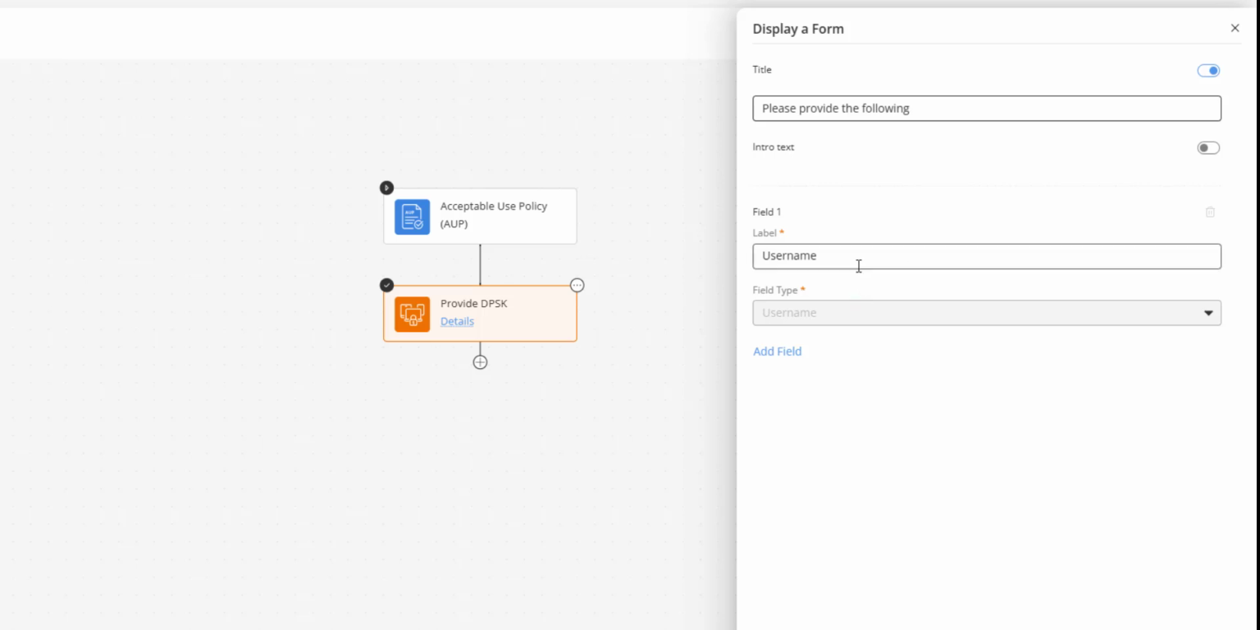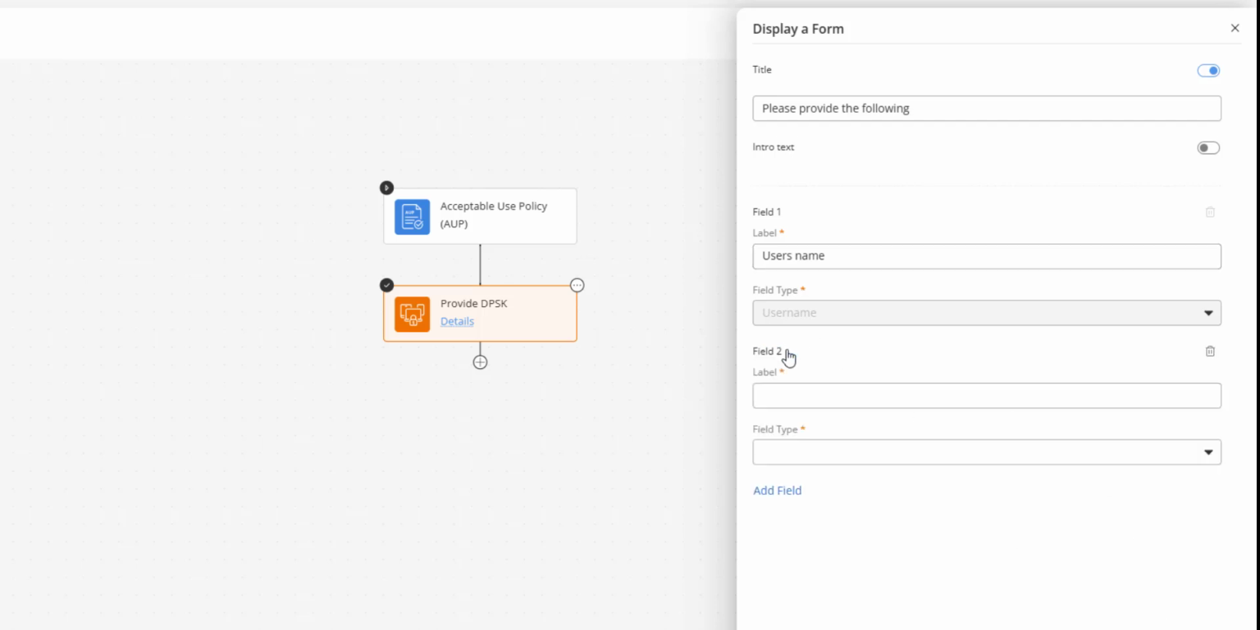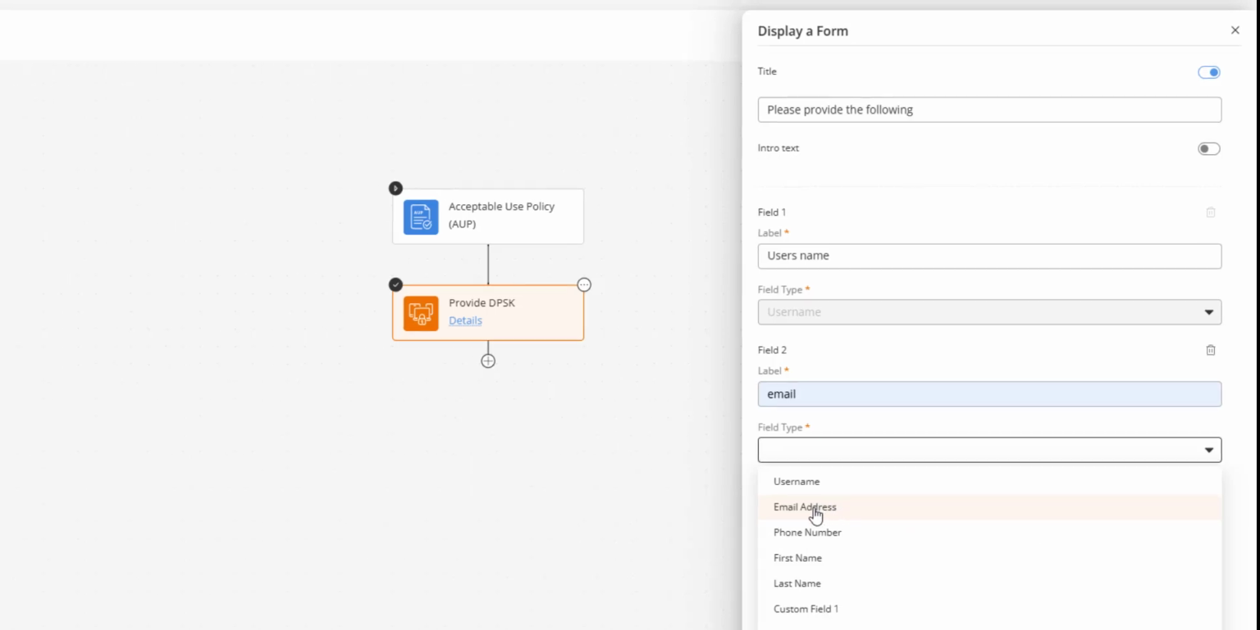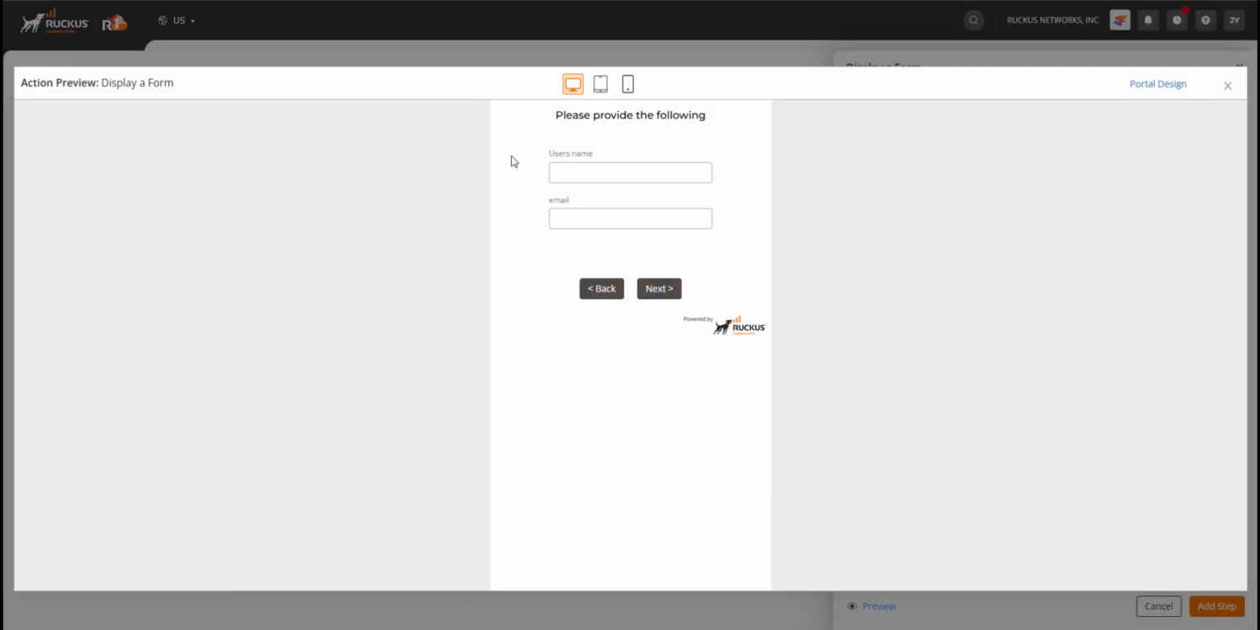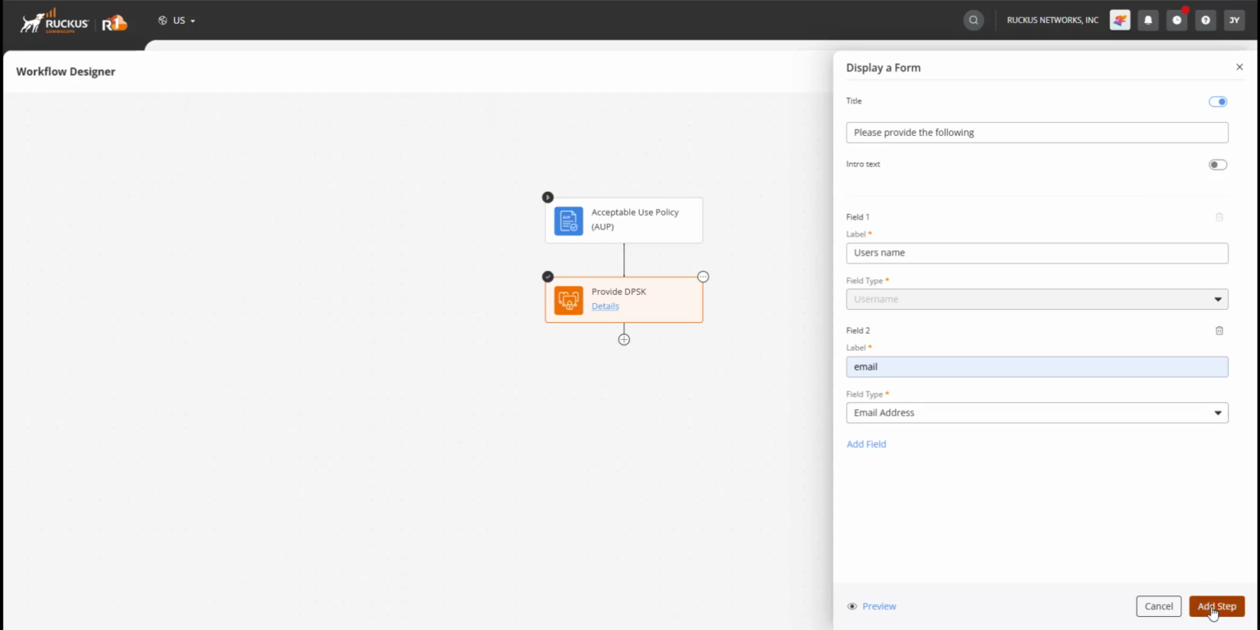And we're going to start with username. I am going to update the label here to user's name, and then we're going to add another field. Let's say email address, and we can specify from the dropdown all the different things that we could require. We're going to choose email address from that, but we could add additional fields, and we can preview this to see how it's going to come up. So a user's name and email address are the fields, and it just says please provide the following. I'm good with that, and I'm going to go ahead and add that as kind of the final step.